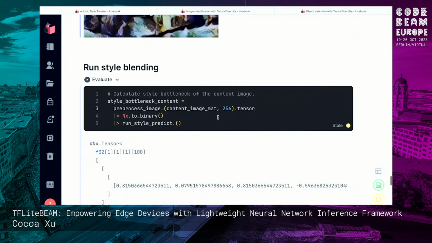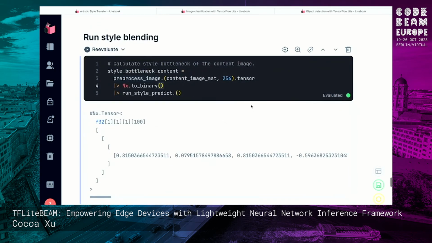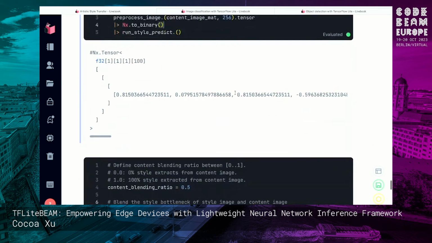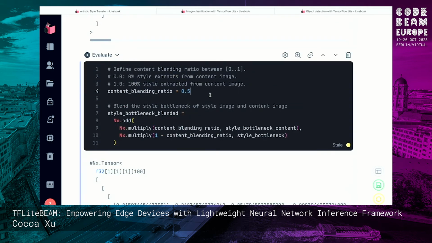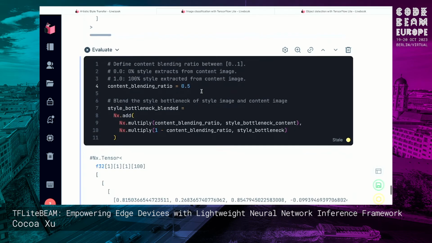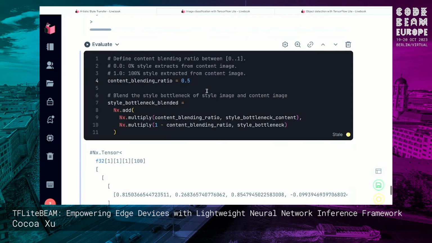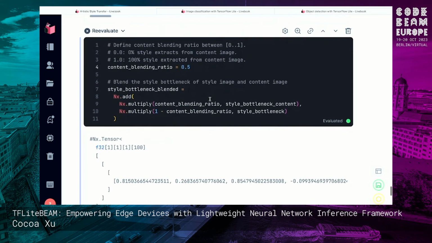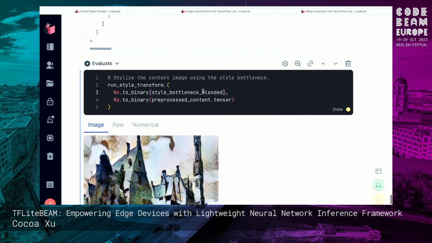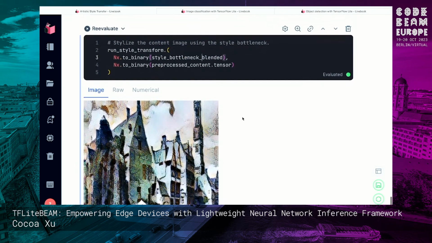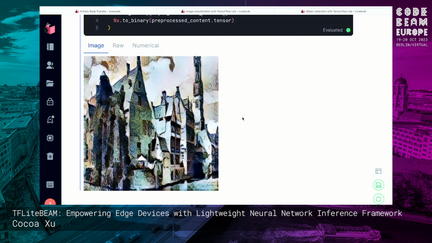result. And then we need to run the style blending step, which calculates the style bottleneck of the content image. And then we can do a blend with a blending ratio. It should be a value between 0 and 1, depending on how much you want to get from the content image and how much you want to get from the style vector. So here I'm using 0.5 and apply the blending, and then we see the final result.